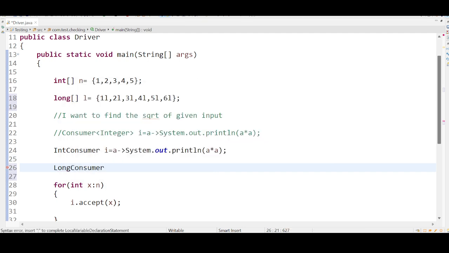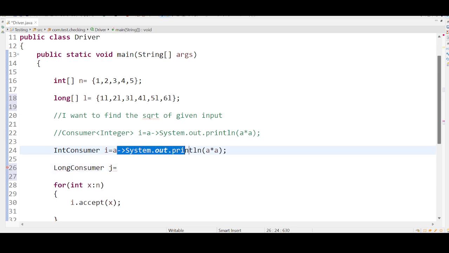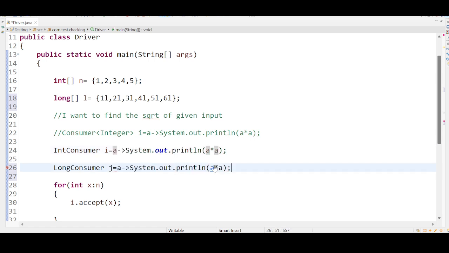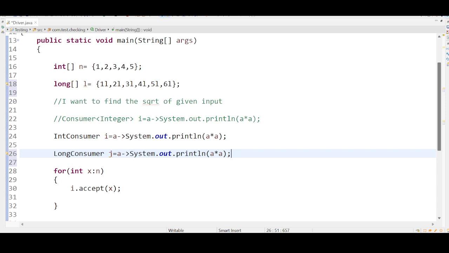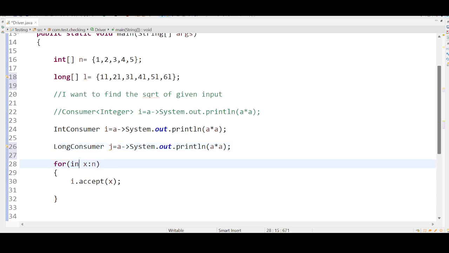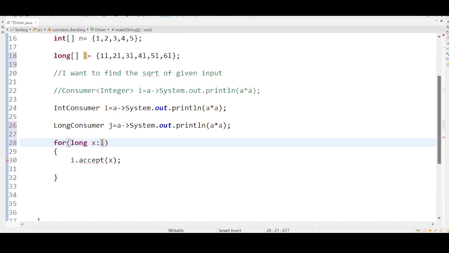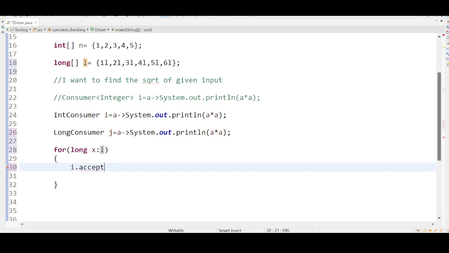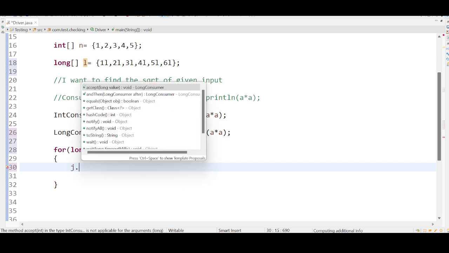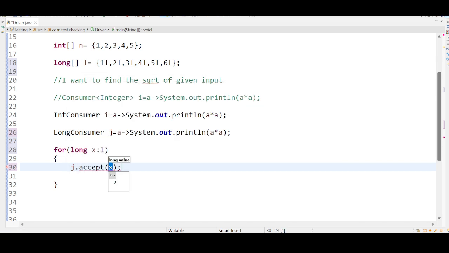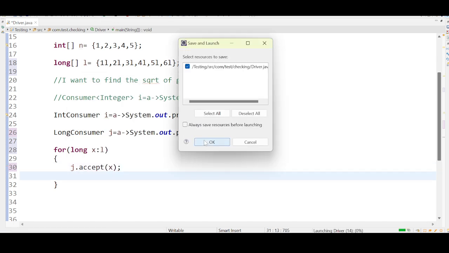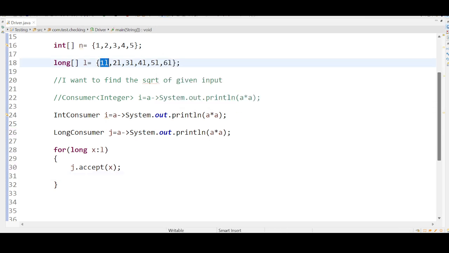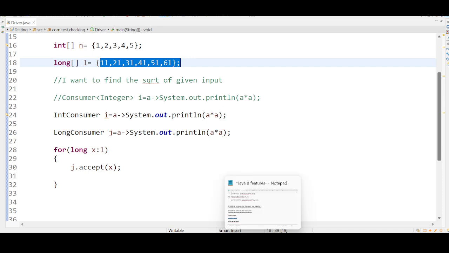Long consumer J equal to, you can use the same operation. Instead of int, you can use long here and you can use the L here. So the accept method, J dot accept, which is going to accept the long value. That's it. So this long data, 1L, 2L, 3L, will go as the primitive itself. Internally, no auto boxing and no auto unboxing is happening behind the scenes.